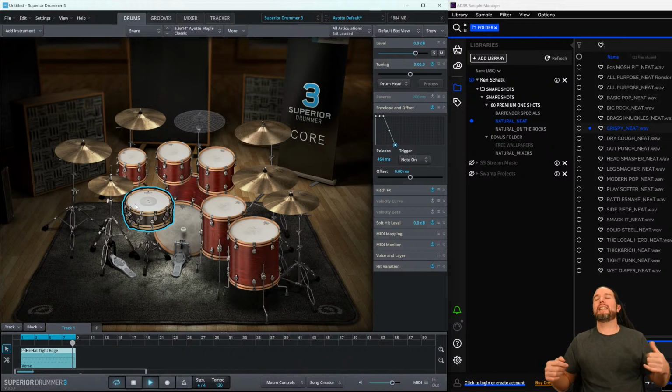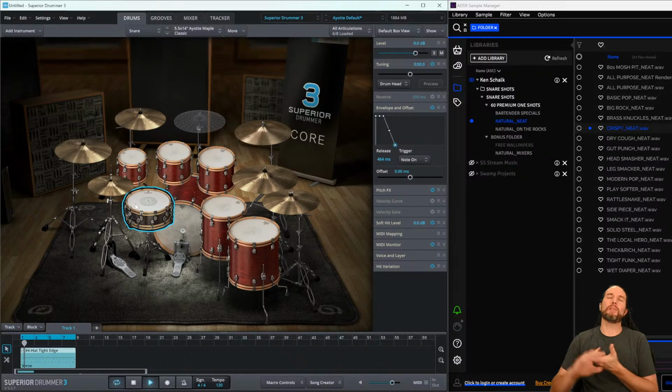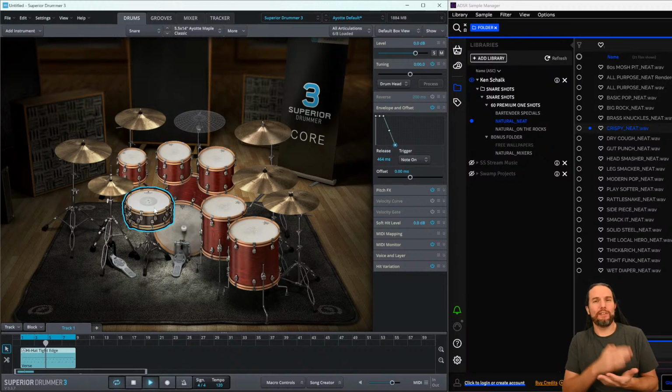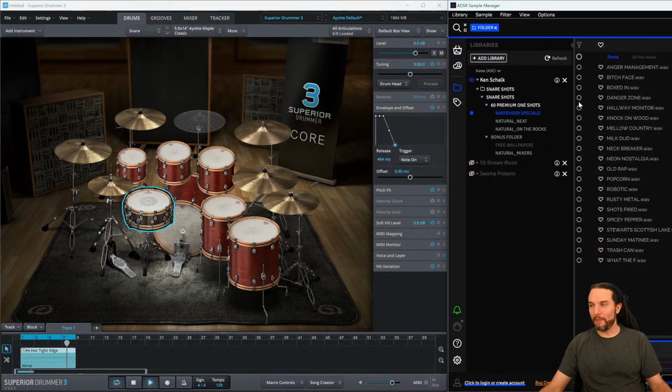I want to give it either some ambience or some sustain. I don't want to give it the transient anymore. Let's say I'm happy with the transient from the snare. Now I want to get a good tail for this snare. And actually I have an example. I want to use these bartender specials. I would definitely use them right now, but I'm going to use that as an example in a few minutes. So let's go down to the natural mixers.